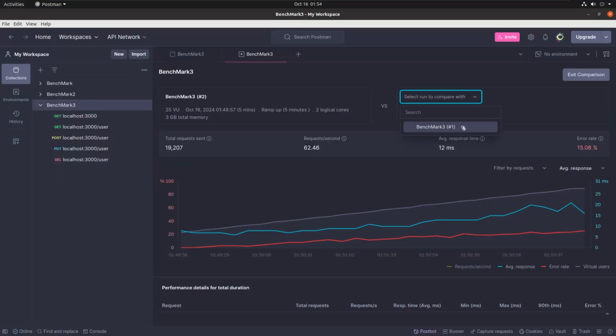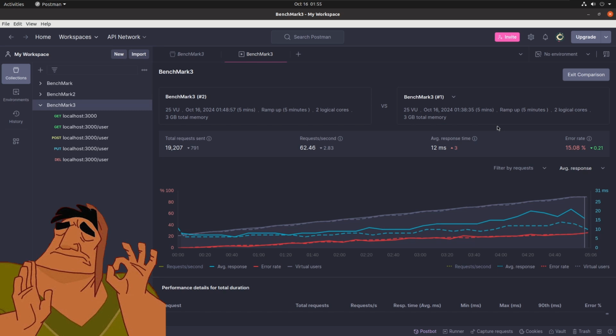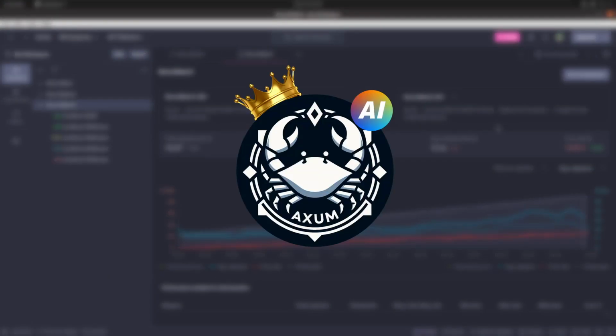Now if we compare both the runs, we can see at the beginning the performance was identical, but Axum gained a slight lead at this point, which it maintained for a time, and then it gained a slightly bigger lead. Now overall the performance was really good for both of them, but in this test Axum clearly performed slightly better.